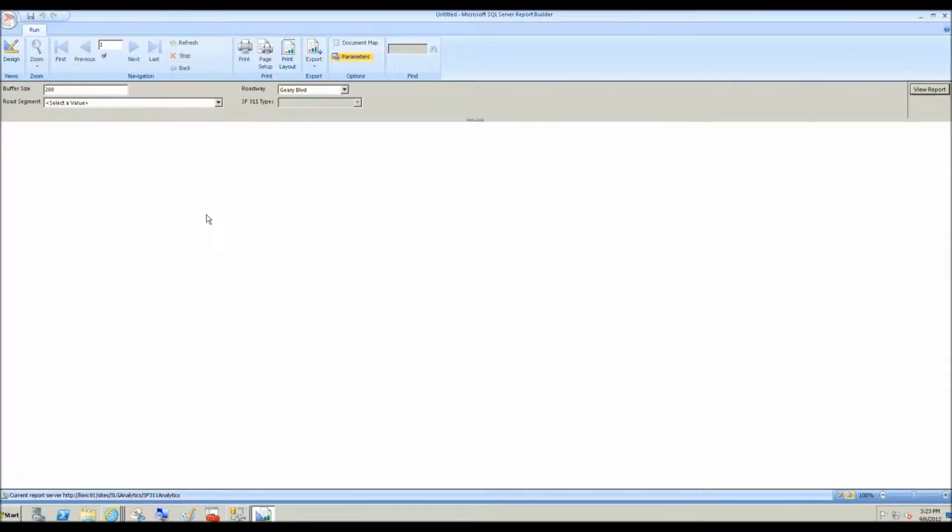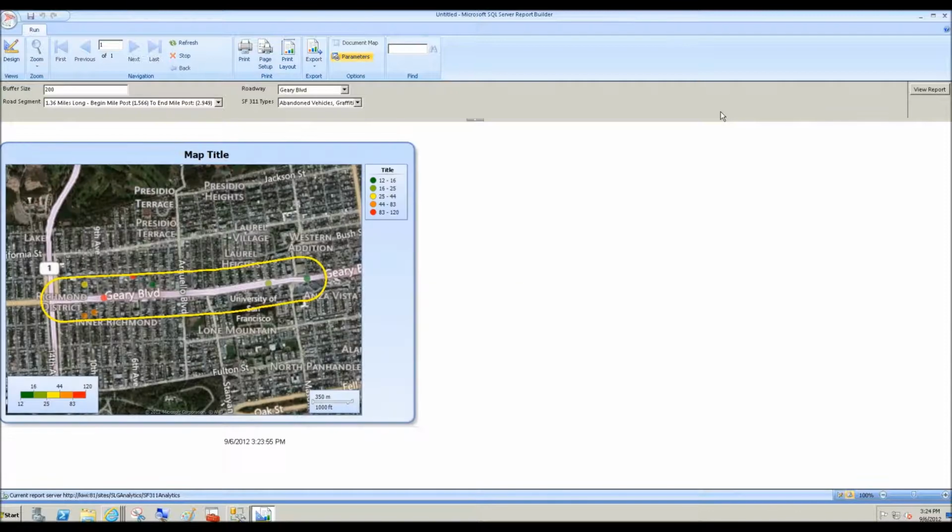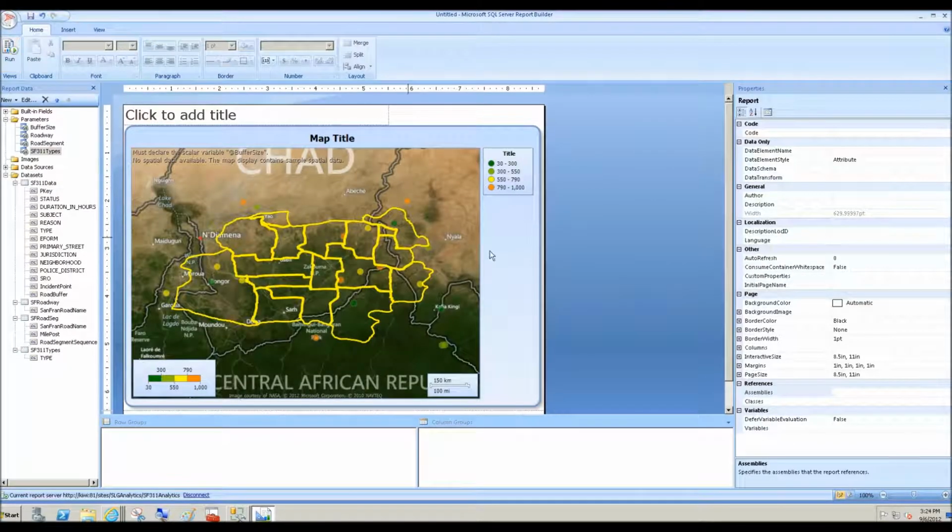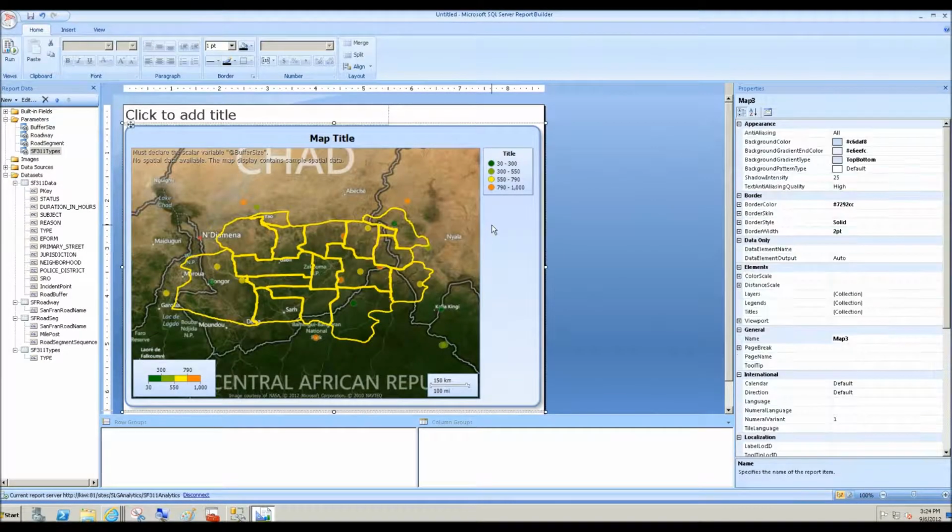So now, back to Geary Boulevard, and we choose that long road segment, the 1.36 mile long road segment. Again, all the 311 incidents. View the report. There we go. Now that's looking a lot more like the report that we're after. That's going to end up every Monday morning in the city manager's inbox. So back to design. There's still a few bells and whistles we wanted to add.